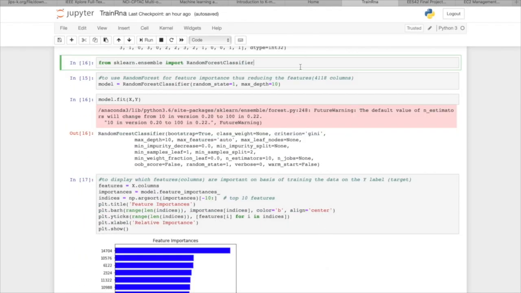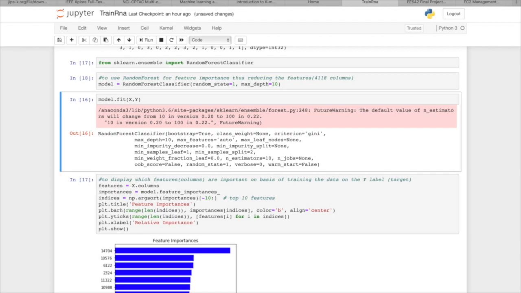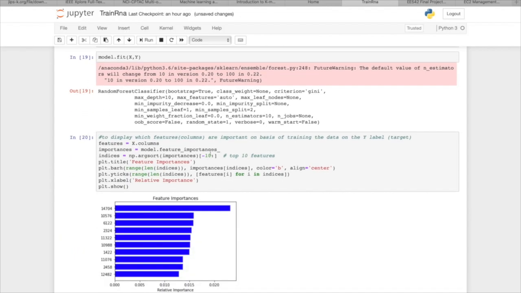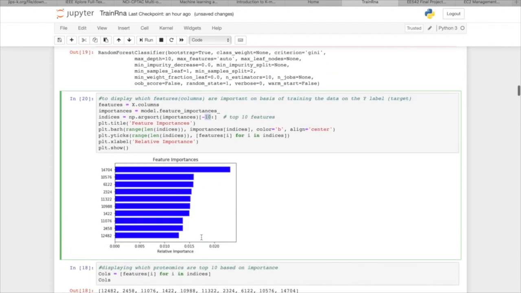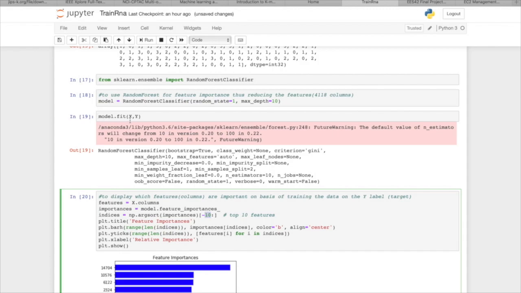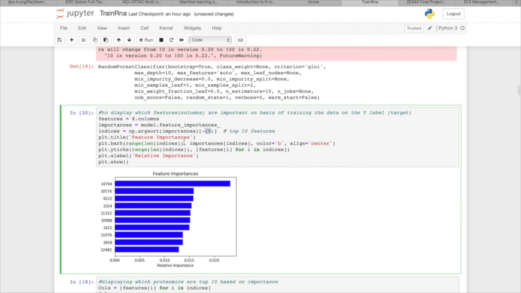From sklearn.ensemble, let us import the RandomForestClassifier, and then we have kept the max depth to 10, which means that we want our decision tree depth to be up to 10. After that we are doing the model.fit on our data. So X was the RNA training data and Y was the RNA clinical data. On that we are doing a model fit, after which we are extracting the 10 most important features after the random forest classifier has been performed.